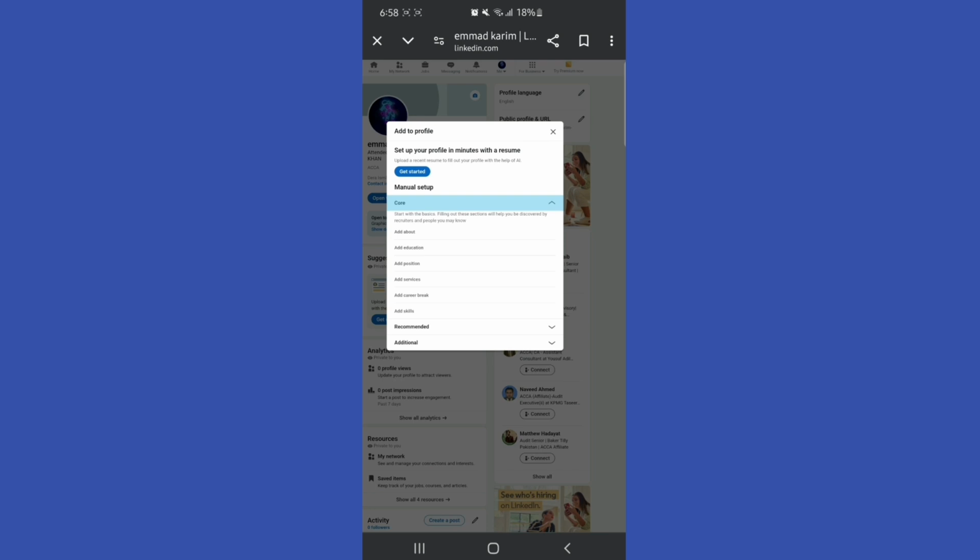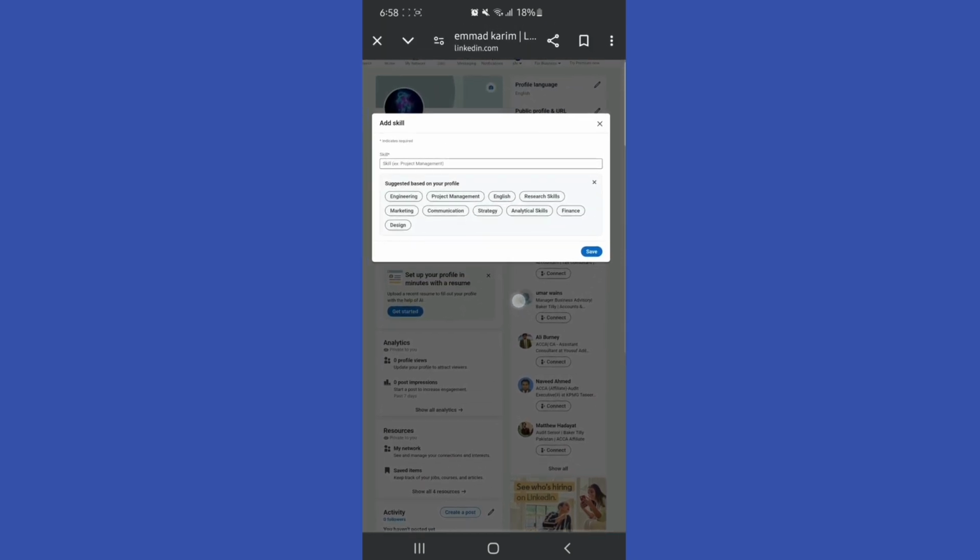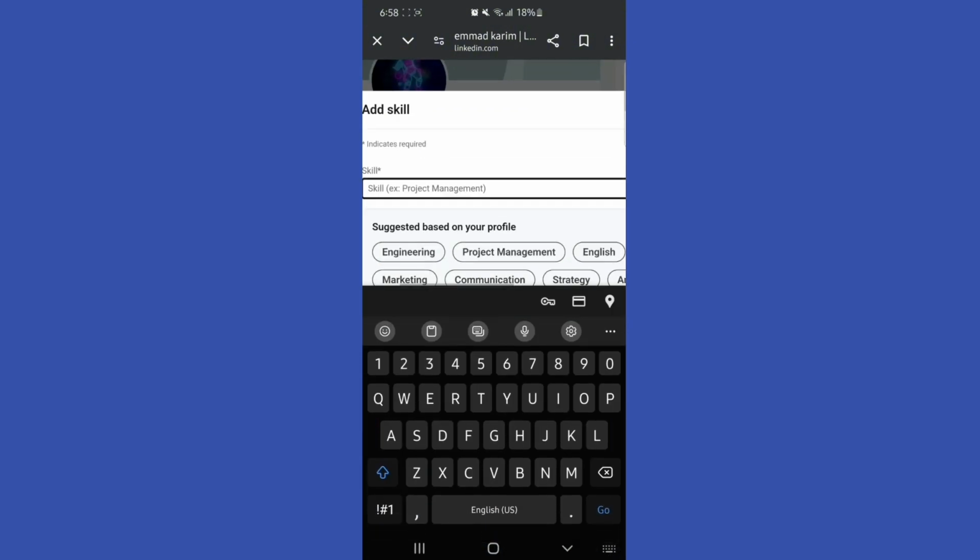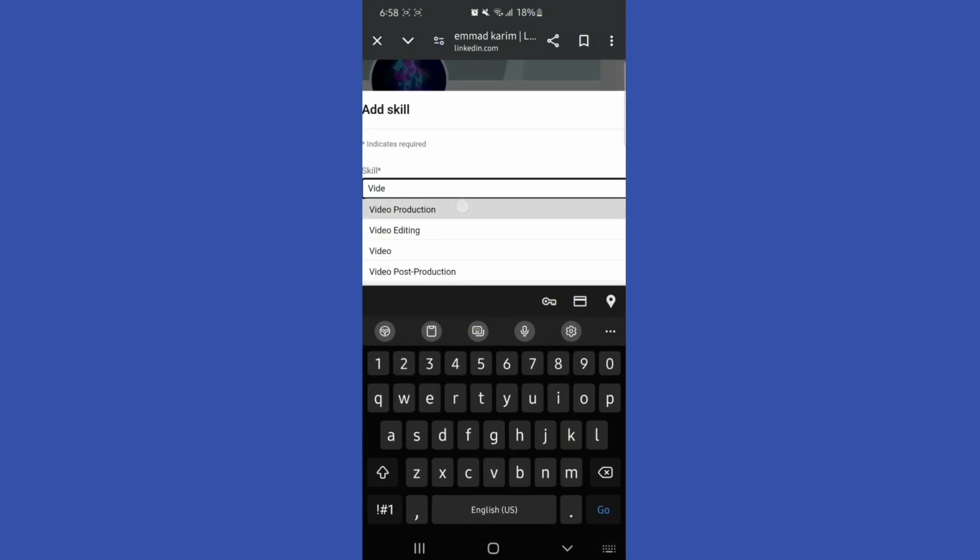Now in here, click on add skills at the bottom right here. Click on it. Now after that, type in the skill that you want to add. I will go for video production.